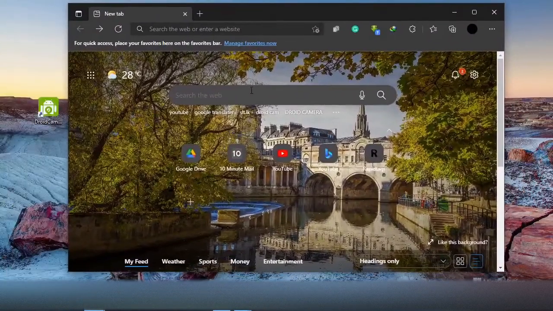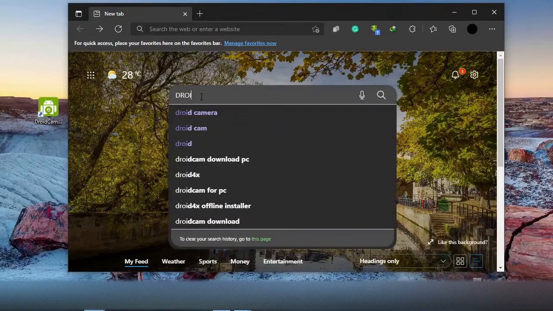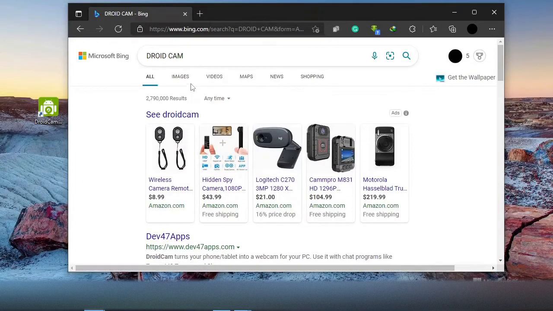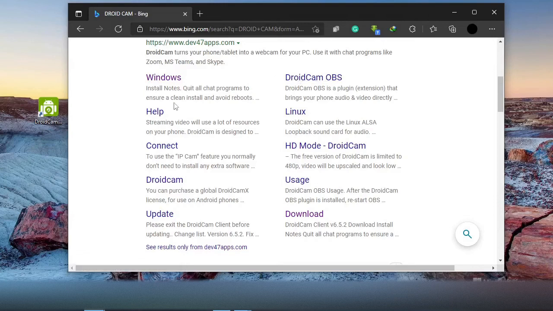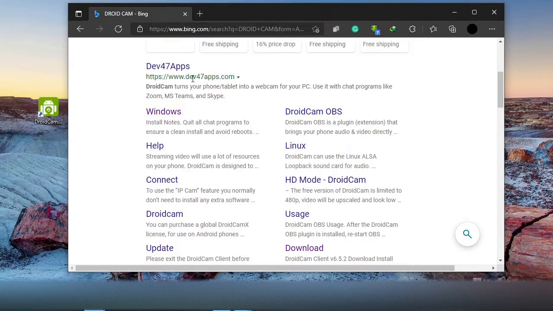On your PC, you have to open a suitable browser and search droidcam, then press enter or click search. When you search it, it shows the DroidCam apps. This is the download. We have to download this app. You can download it by clicking this download button.